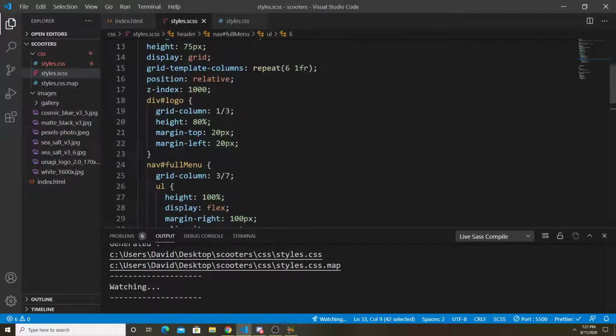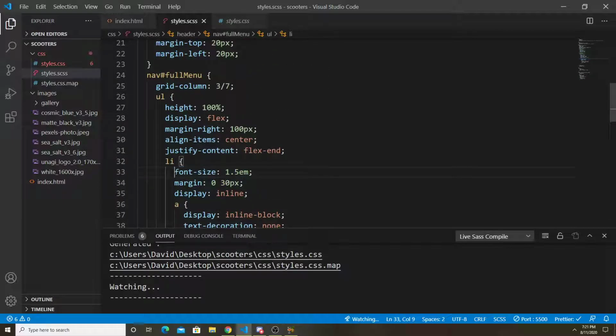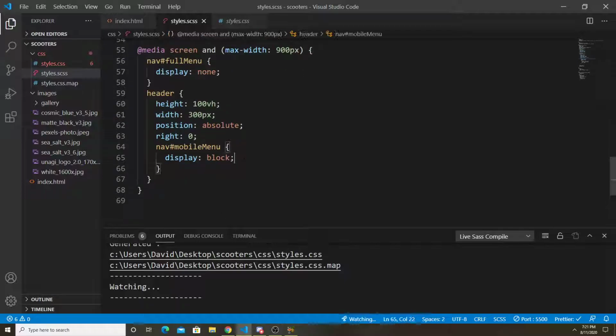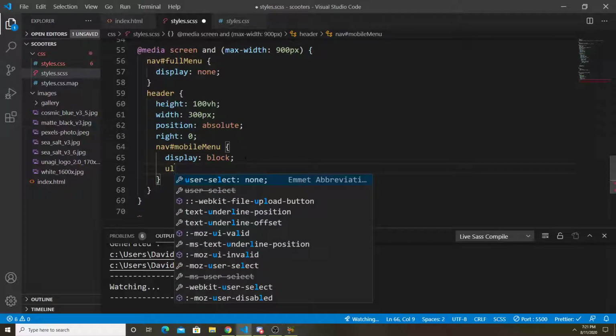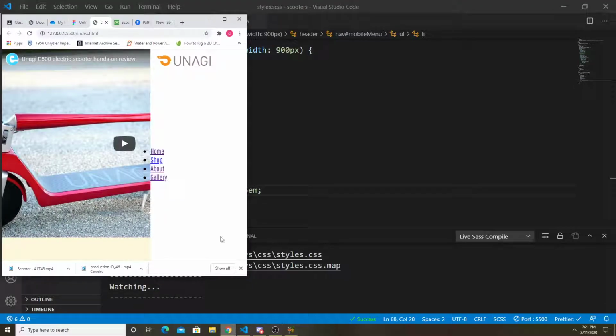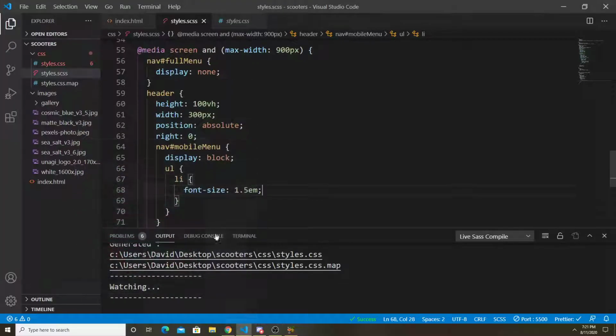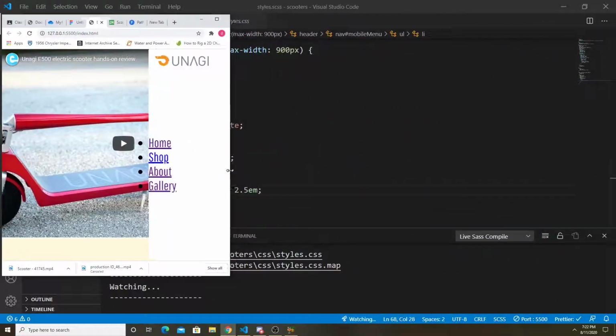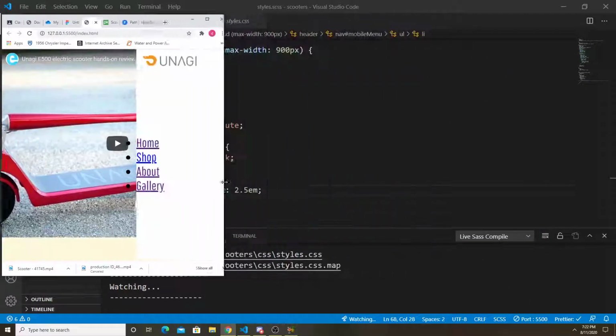So I wanted it to be 1.5. I guess I could just do it here too. So mobile menu, LI or UL, and then LI. We want them to be 1.5 EM. Okay, now it's bigger. Actually, we want it much bigger than that, I think. Maybe try 2.5. Okay, I think for a mobile menu, that's an okay size.